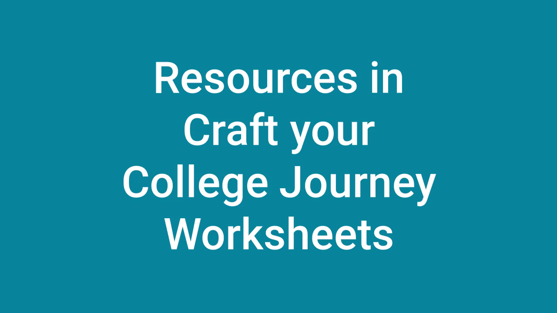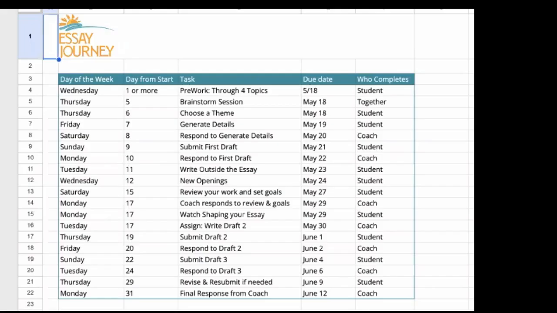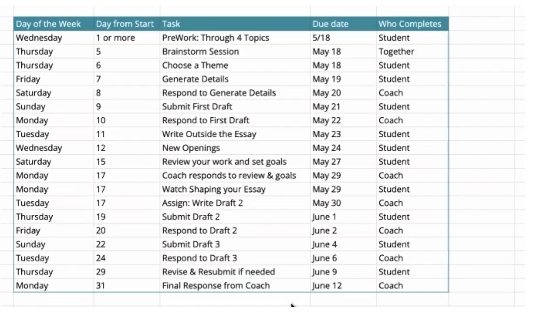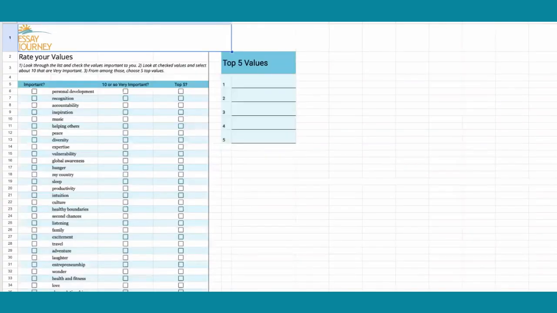There are 4 sheets within the larger spreadsheet that support your essay journey. The first is this essay journey schedule. And this is just a sample schedule, but for each person that goes through the essay journey, we'll have one of these that will show when you're going to provide things to me and when I'm going to respond to them. The next essay journey sheet that you have is this values exercise.